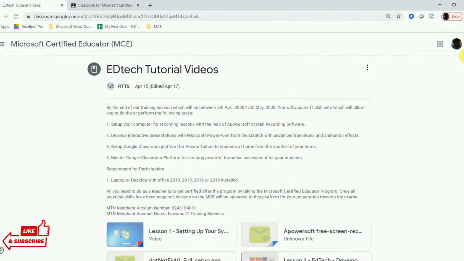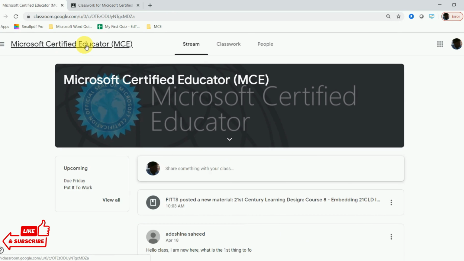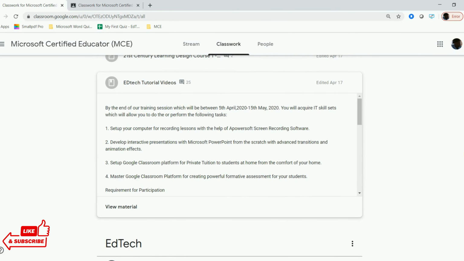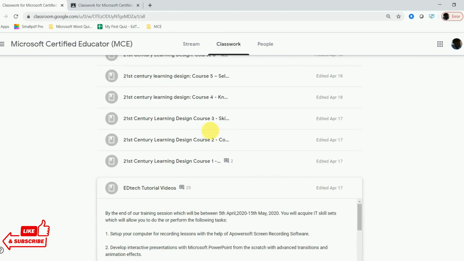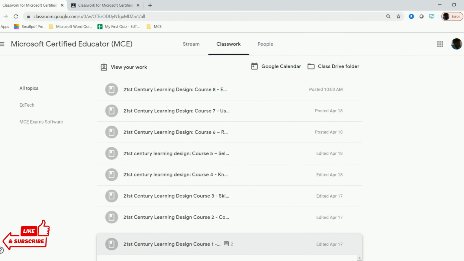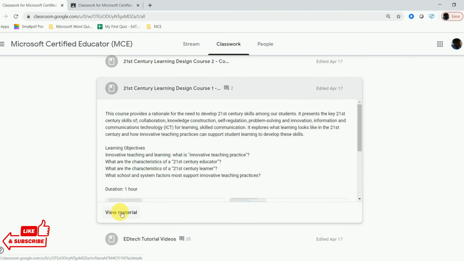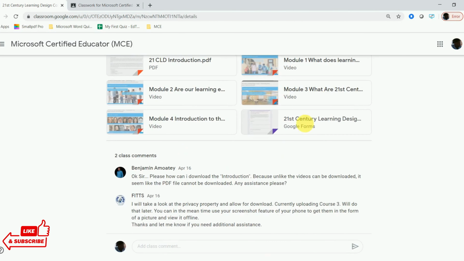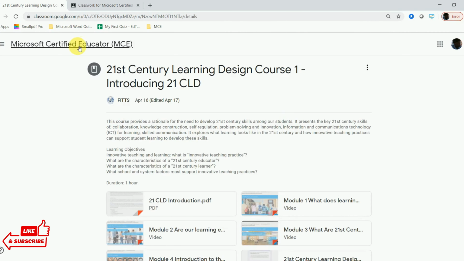So once you finish with the EdTech tutorial video, you go back to your classwork. Then you come to 21st Century Learning Design through to the last course, which is course 8. So after going through all of these, you'll make sure you do the quiz associated to it. So it is as simple as that.